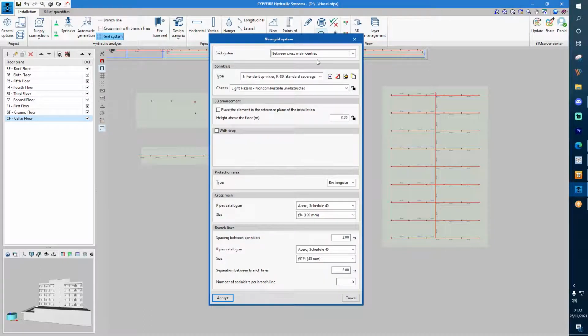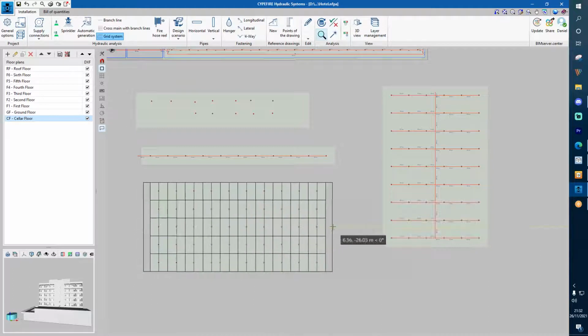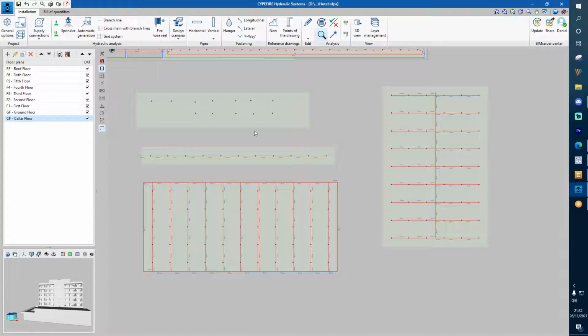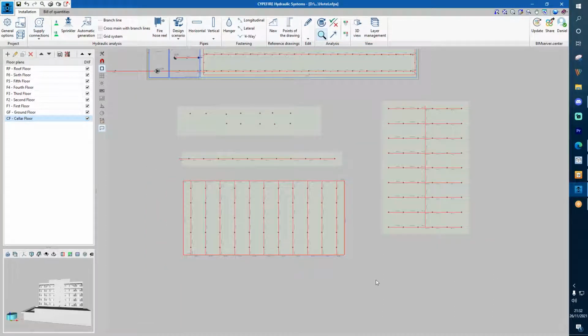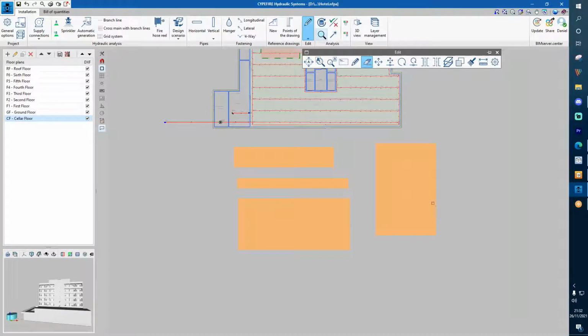And also the last pattern that this software allows us to introduce the hydraulic network is the grid system, which also is exactly the same window. We have to choose what kind of sprinkler we want, and automatically we create the pattern of that hydraulic network.